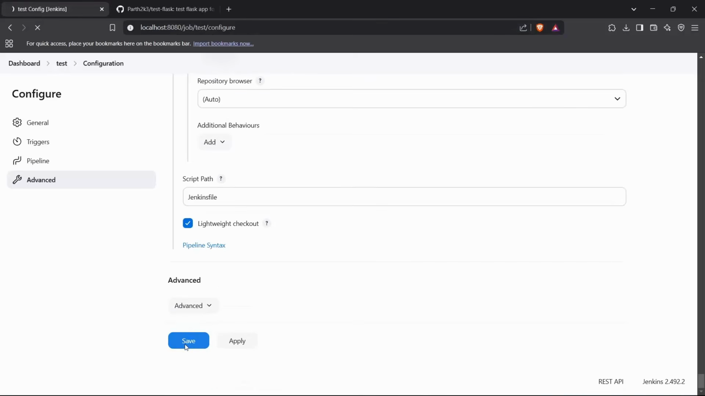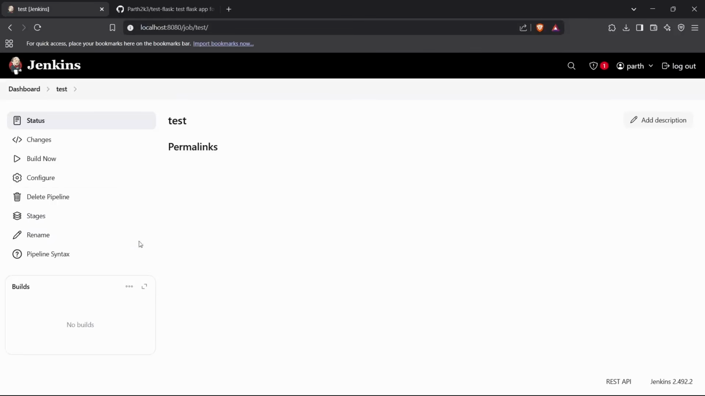Alright, so now I can save this configuration, and I think we are done. So our pipeline is ready. This pipeline shall run every minute periodically. So let's just wait for a minute and see if the pipeline runs or not.